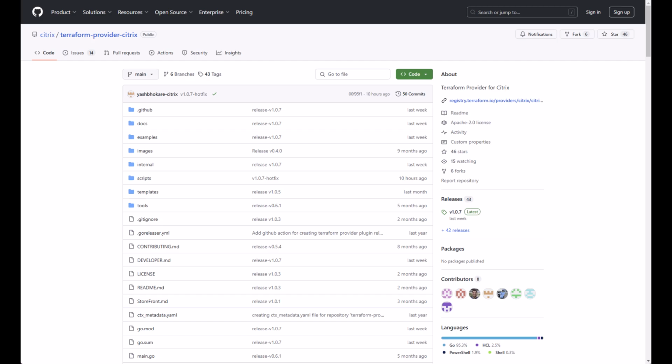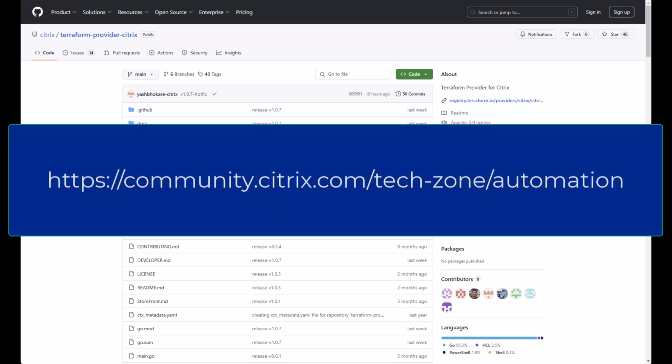To summarize, Terraform's flexibility and wide range of integrations make it a valuable tool for DevOps and infrastructure management. Using Terraform for daily administration tasks can help you achieve greater efficiency, consistency, and control over your infrastructure. Please visit our automation landing zone in Citrix Tech Zone for further information.